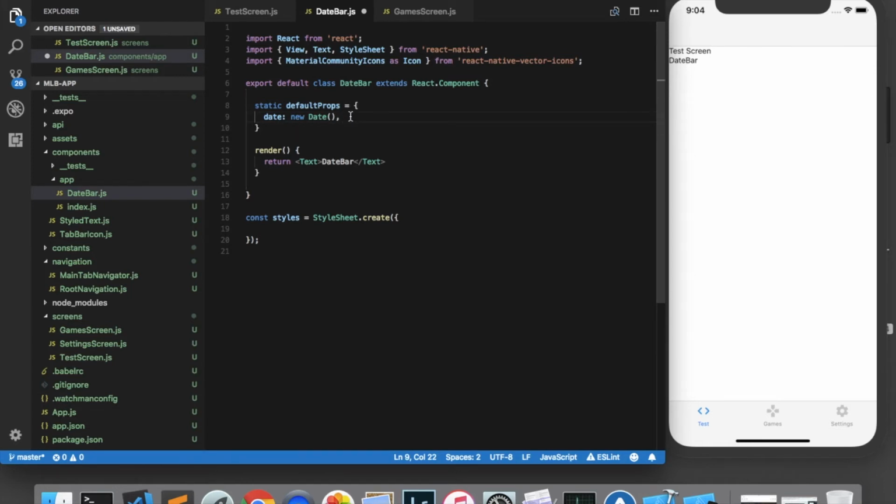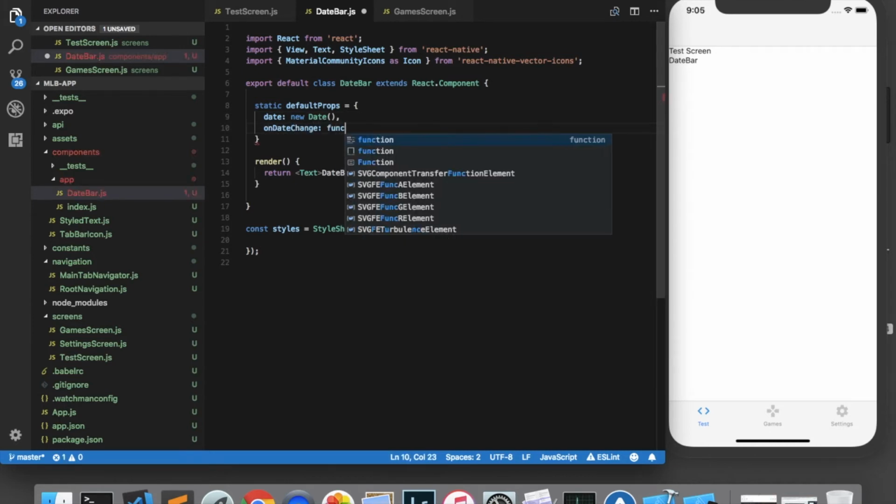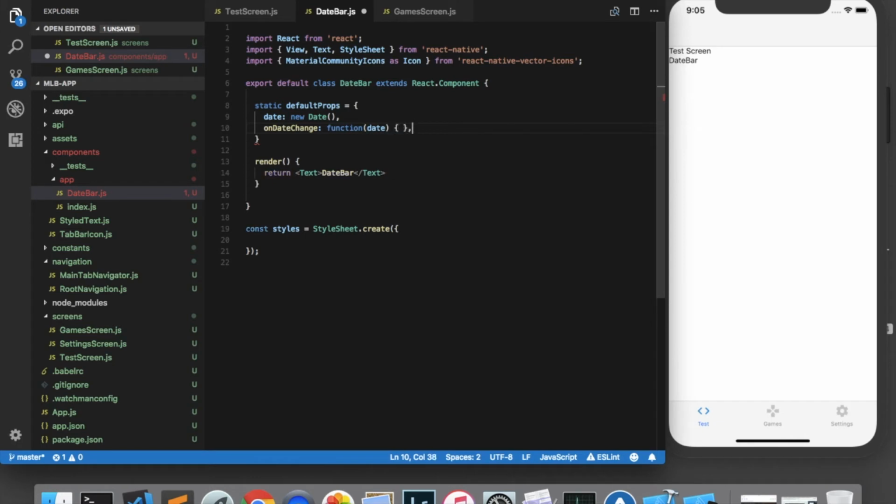And we also would like to have some events that we can subscribe to, basically the date changed event, and maybe even left arrow pressed and right arrow pressed or something like that. So let's make a function here, onDateChange. That's a function that takes a date. And I'm only putting that here as a default because if someone tries to use the DateBar component and they forget to pass in a function and we try to call that function, then it will crash if there's no default. So that's the reason I always put defaults for all of my properties.